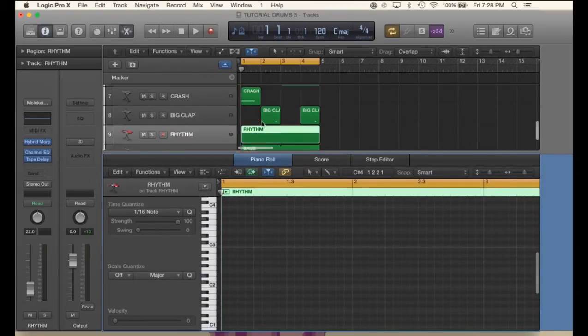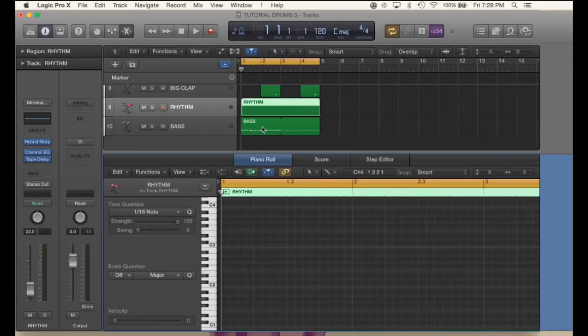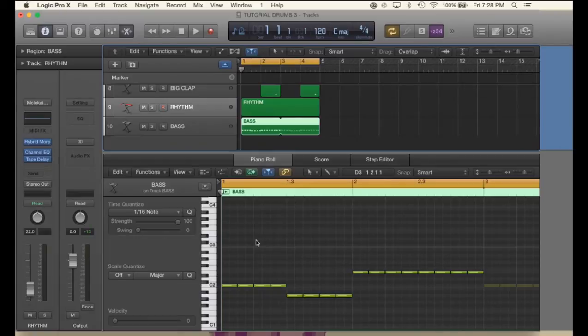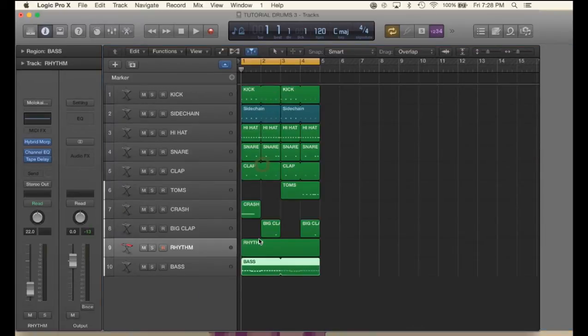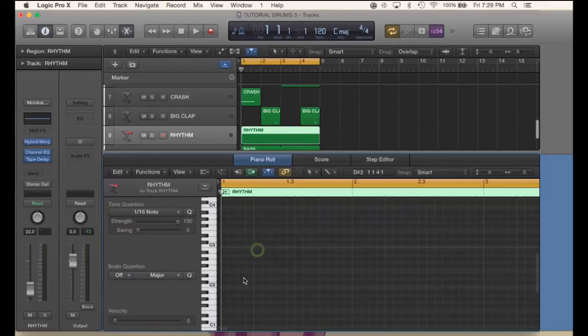Now we established we were in the key of C, which we did with our bass here. Super simple, keeping it easy, using all white keys to stay in the key of C. So for this, we're going to throw in some notes here.